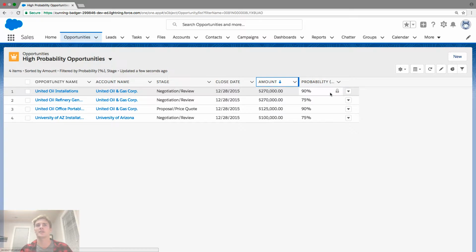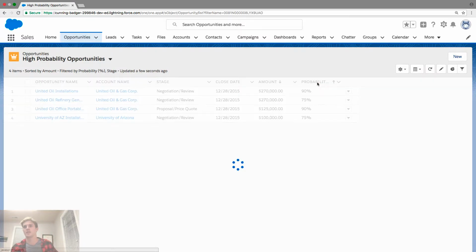Okay, so that is pretty much what you need to know about list views. And then if you hover over one, this one is locked. It doesn't have inline editing. And it's because probability is linked to what stage the record is in. So in the background, there's a rule somewhere that says negotiation review gets a probability of 90%. And then it says, okay, well, for some reason, this one says 75%. There are some rules in the background that determine the probability.